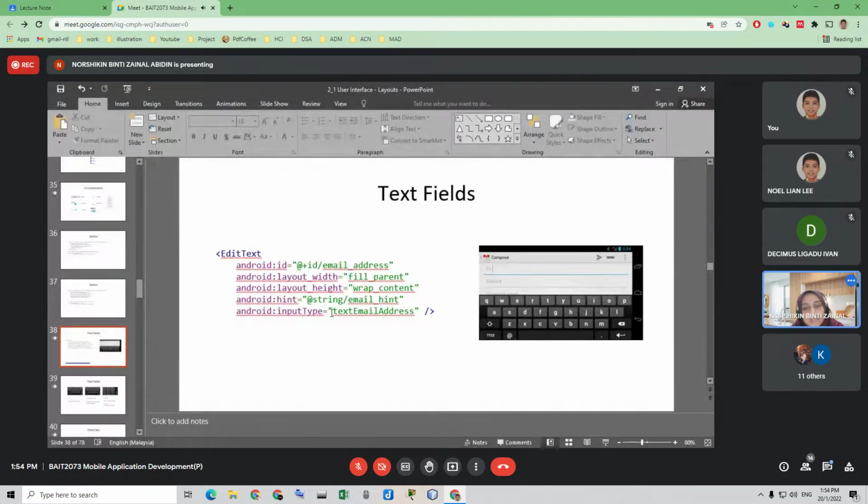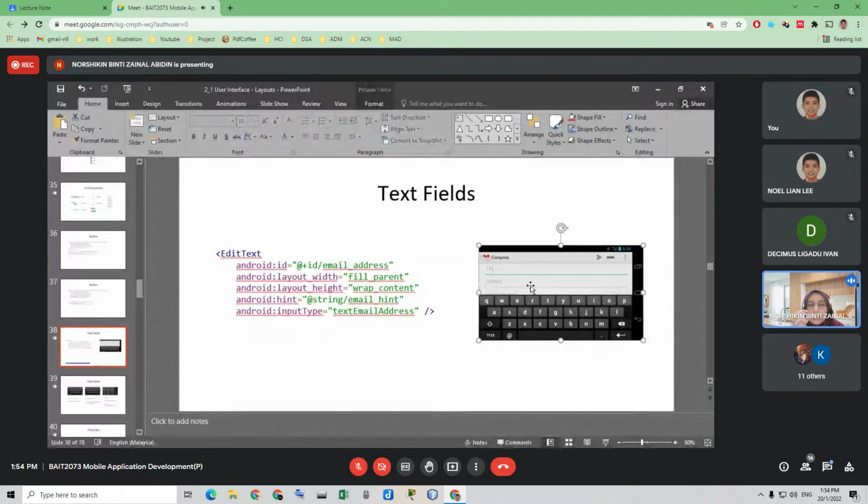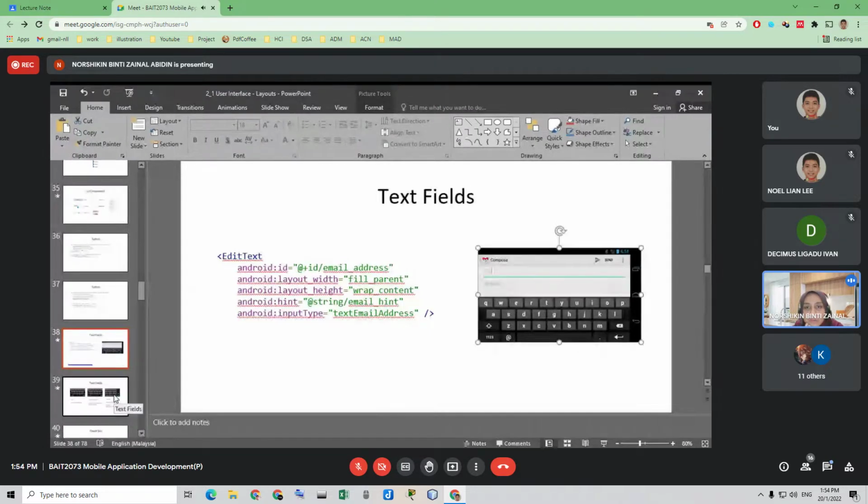Input type text email address. This one is not necessarily text email address. For text field, not necessarily text email address. Okay, it can be any input that the application wants from the user.